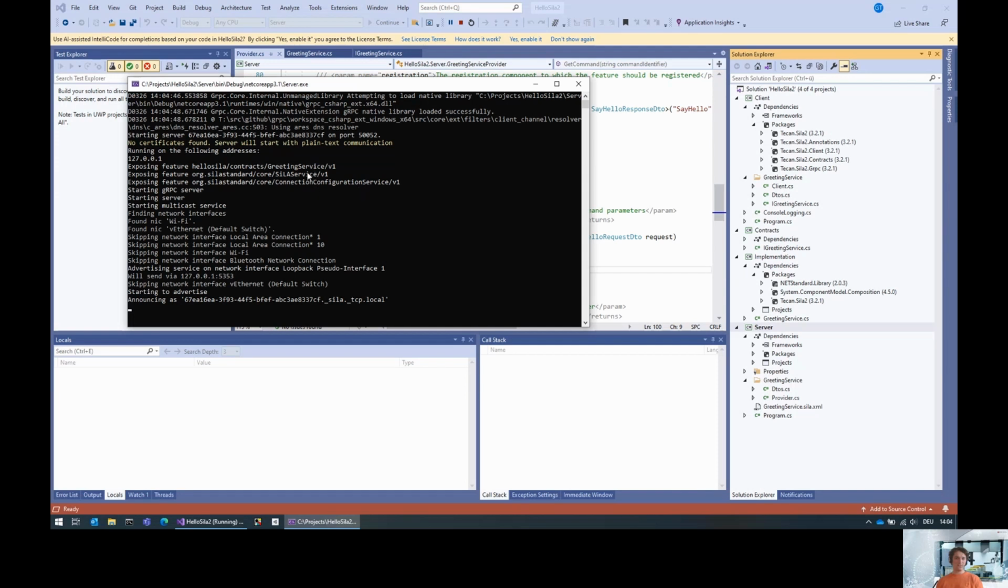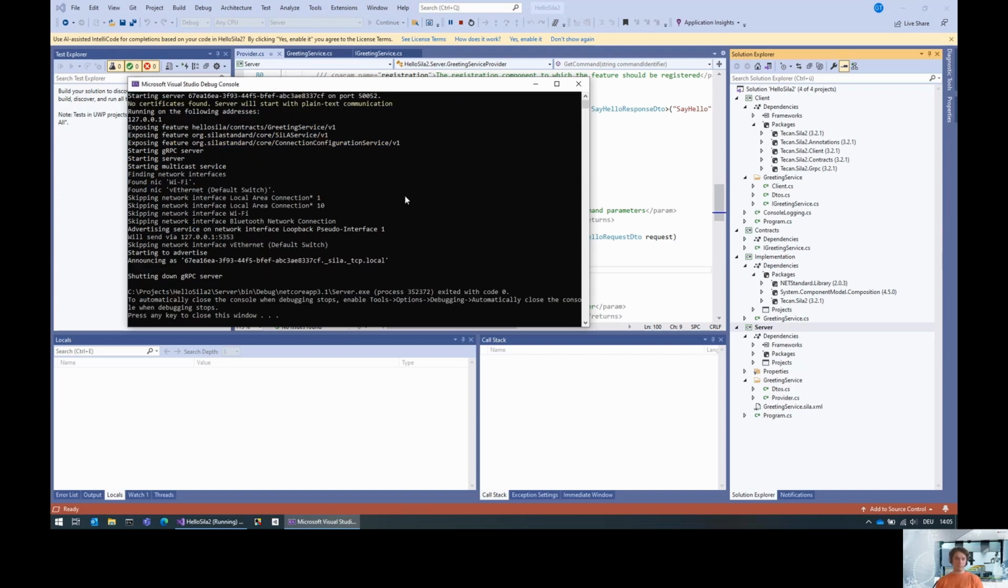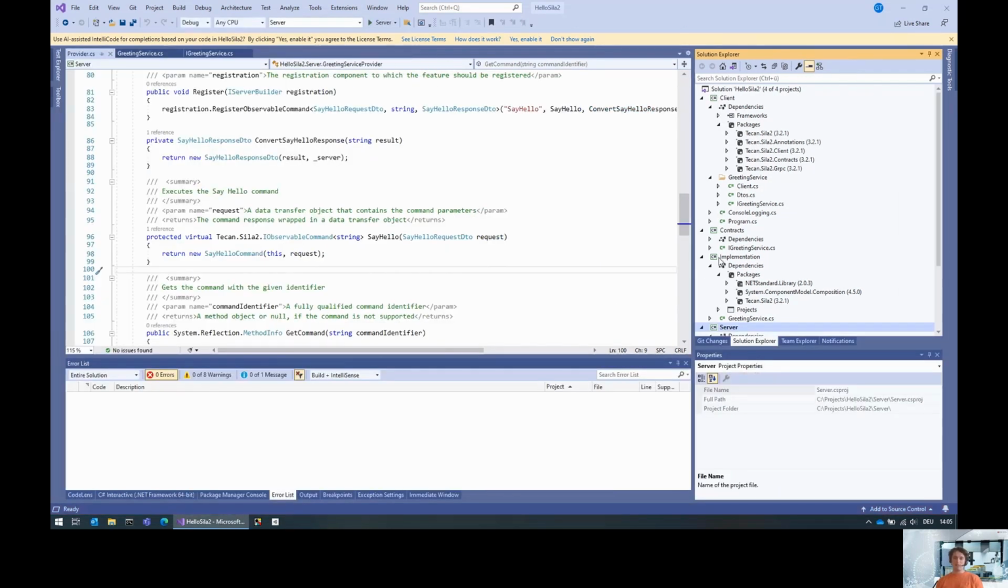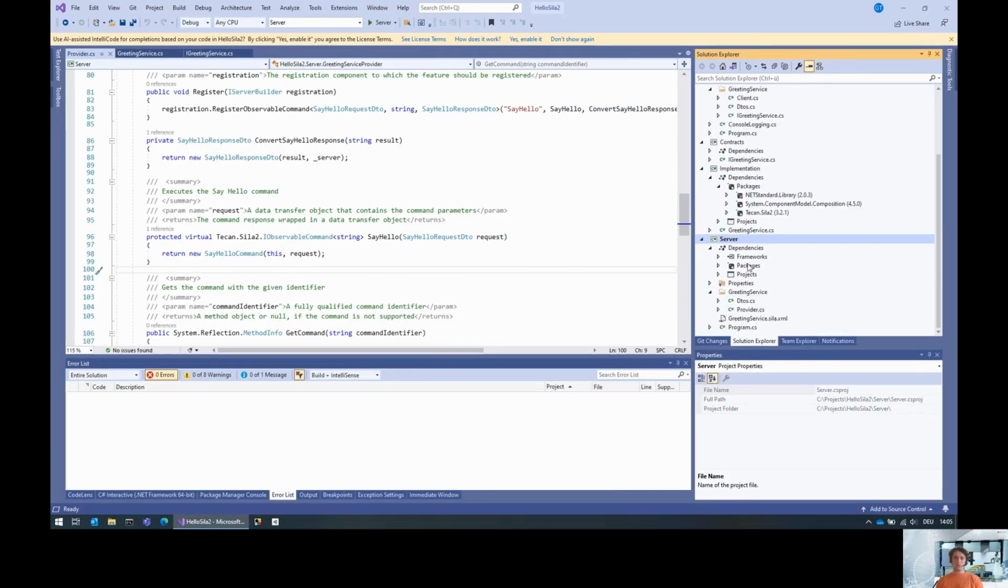you'll notice that we still have the same three features. We have the greeting service, we have the SiLA service, and we have the connection configuration service for server initiated connections, but we don't have cancellation. So a client cannot actually cancel anything. So I'll stop this. And what do we need to do? And the answer is quite simple.